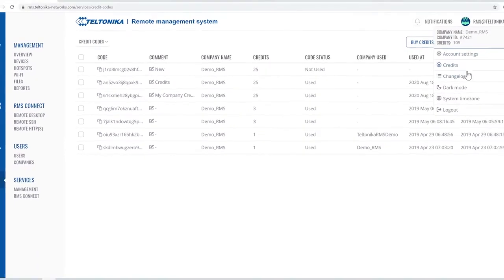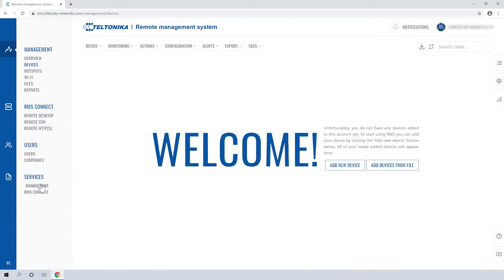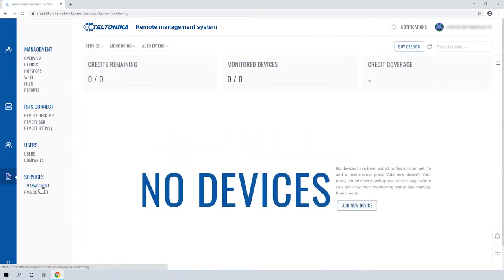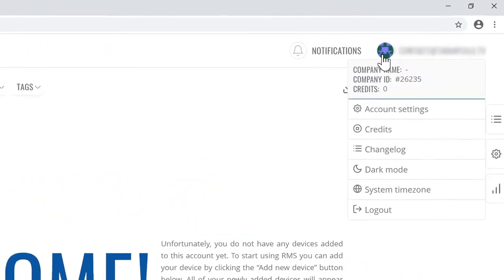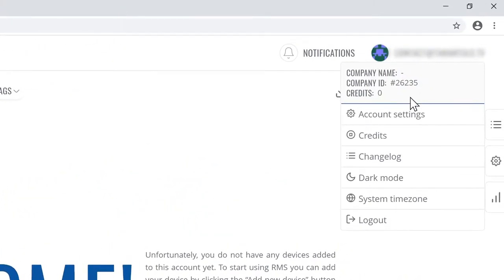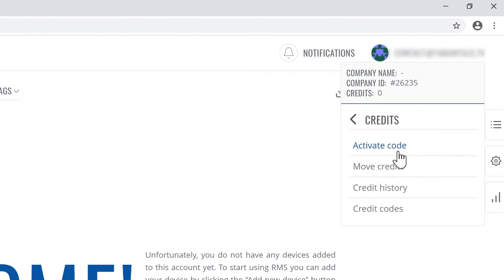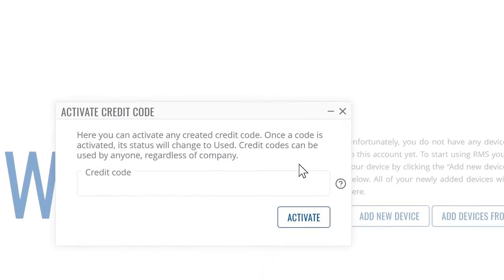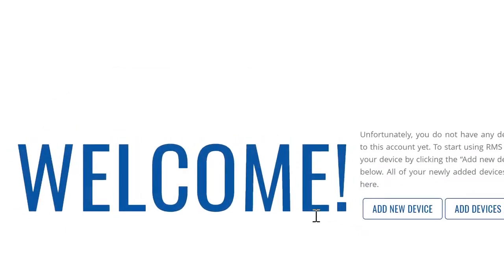To demonstrate how to activate the code, we will connect to a new RMS account without any RMS credits. As you can see, this account does not have any credits. In the screen's right corner, we click on the profile name to reveal the credits section, and next click on Credits. But this time we select Activate Code. We enter our credit code and click on the Activate button.